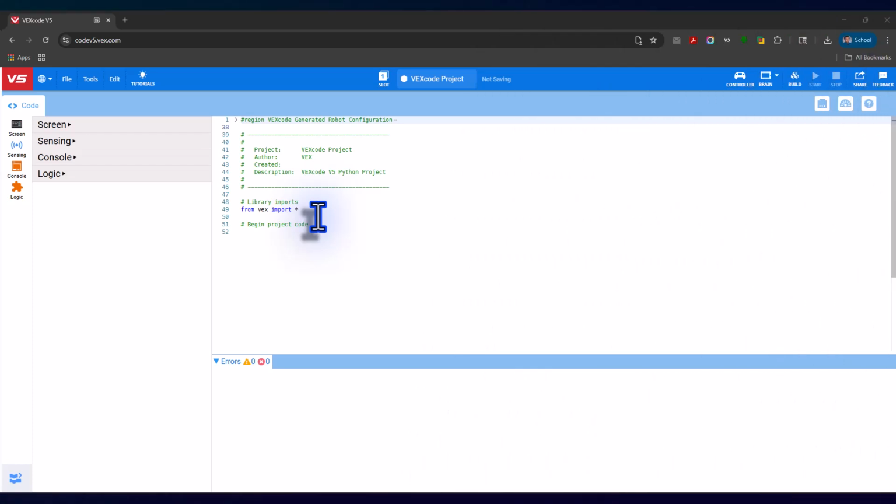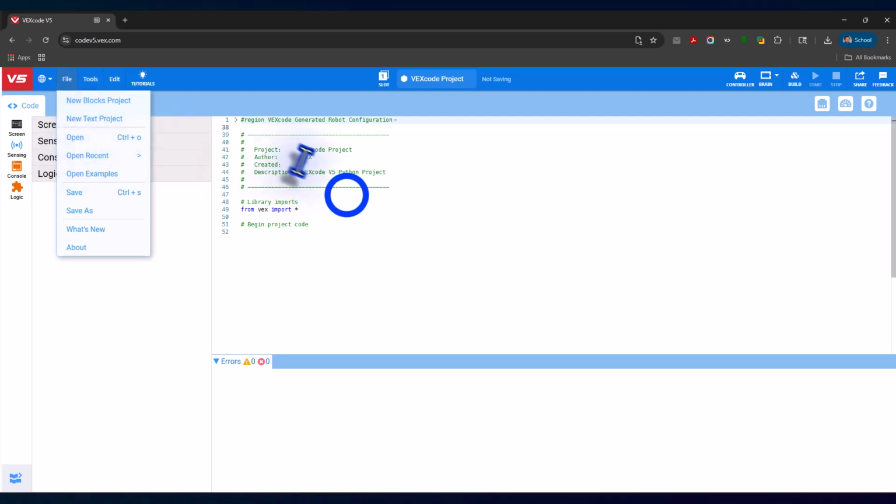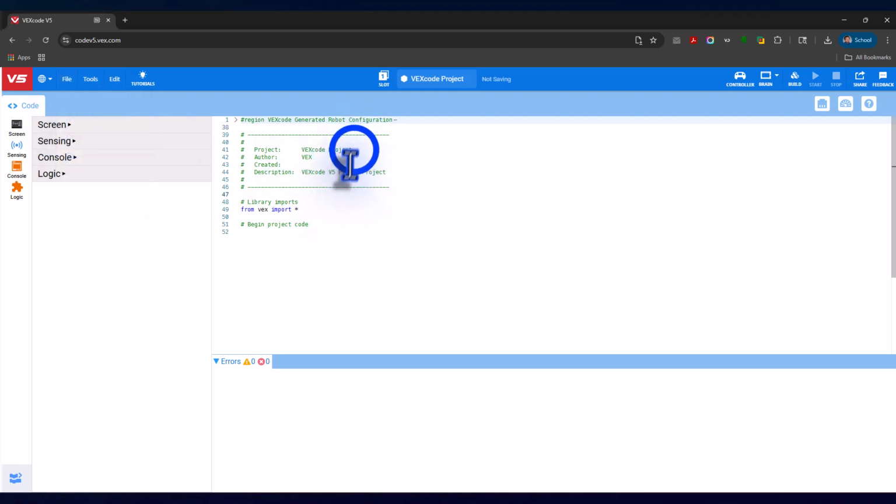Now that we've gotten familiar with VEXcode V5 and played around with some of the commands, we're going to move on to program number 2, which utilizes closed loop control for your vehicle. Very similar to before, we start off with a new text project, making sure that you're in the Python project.